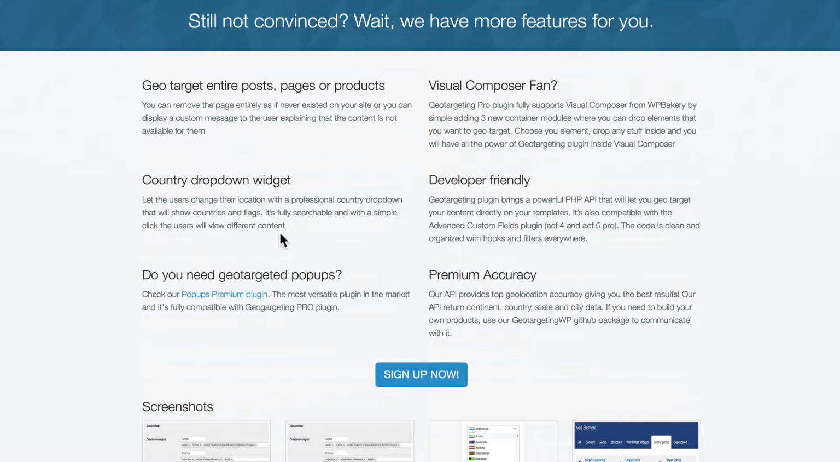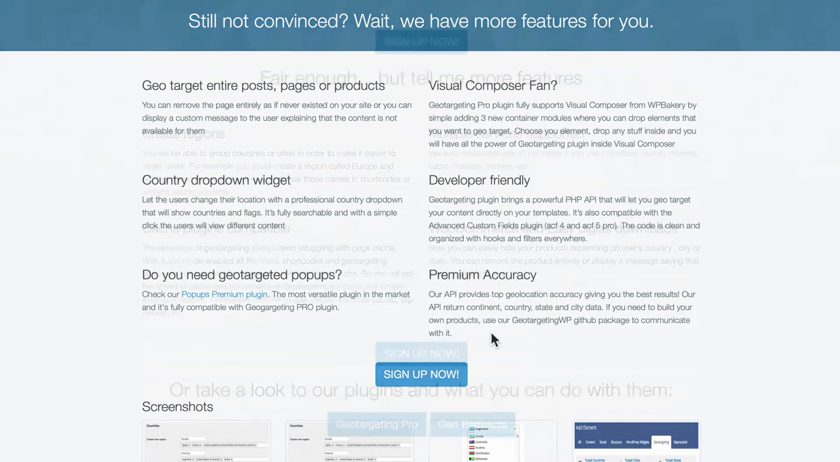You can select from a country drop-down widget to override geotargeting. It's developer-friendly with many PHP functions and hooks. It works with their Pop-Ups Premium plugin to geotarget pop-ups, and it has a 99.9% accuracy according to the developers.